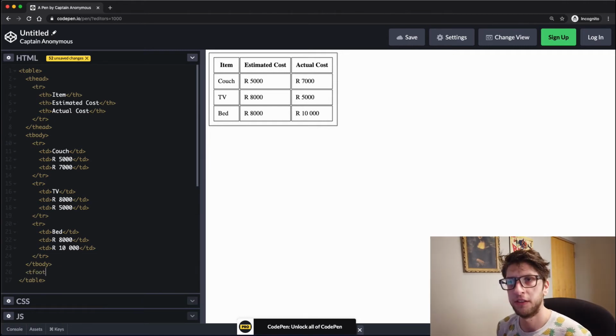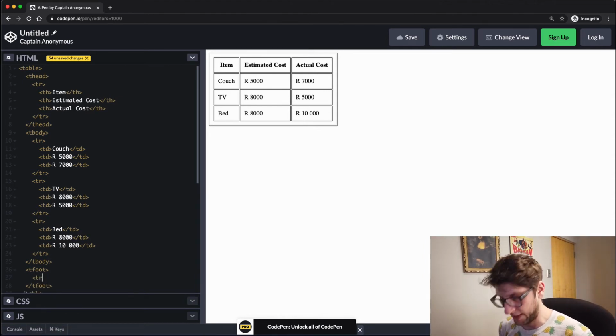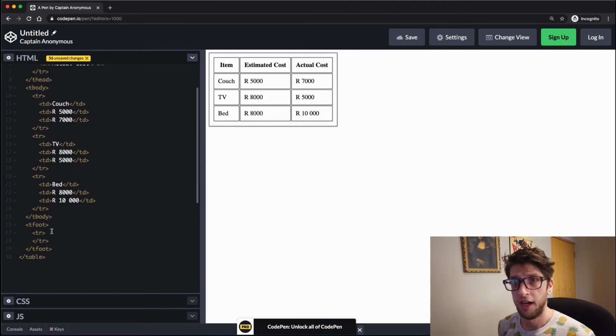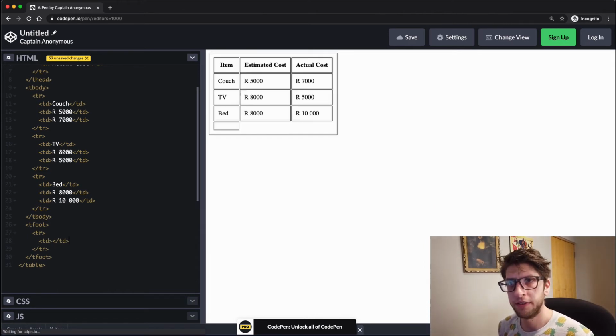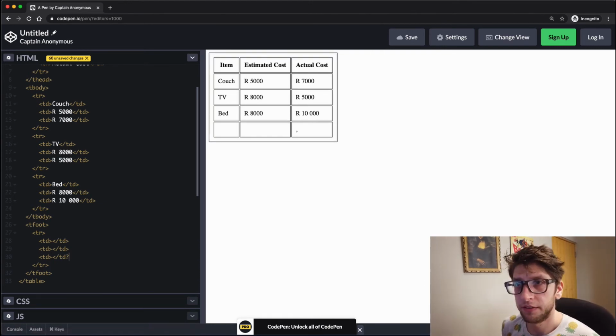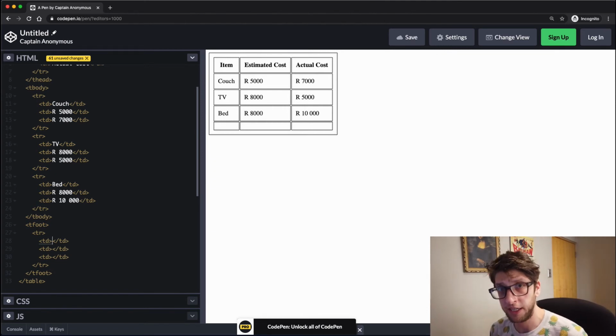So tfoot, and we'll close tfoot. And inside tfoot, we want to add a table row, and we'll close off our table row. Scroll down here. And then we'll add 3 more columns. So 1, 2, and 3. I can't type that. Okay, cool. So here we go. We've added 3 empty columns. So you can see that you actually don't even need to put data in the columns. It will automatically create the space.